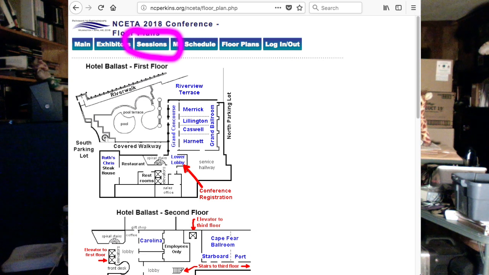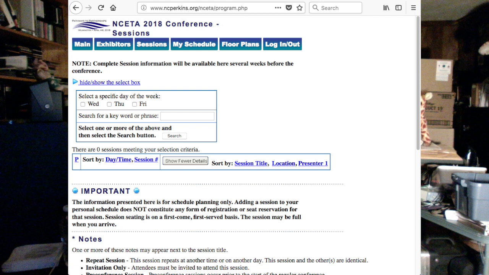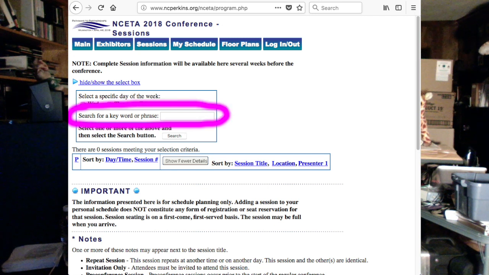Selecting the Sessions link in the navigation bar takes you to the page where you can learn about all of the many learning sessions available at the conference. There are several ways to filter and sort the session information in order to help you quickly find the sessions that best meet your needs. You can enter a keyword for which to search.